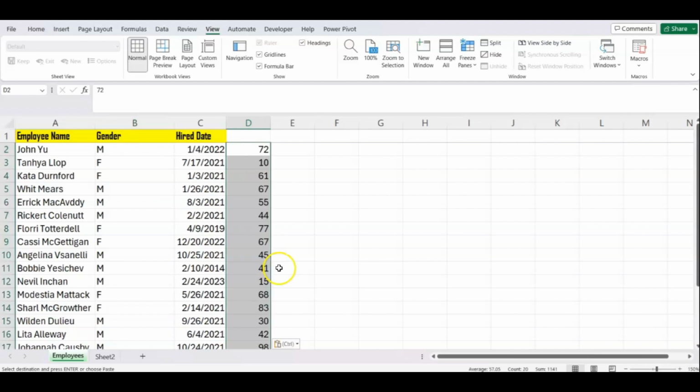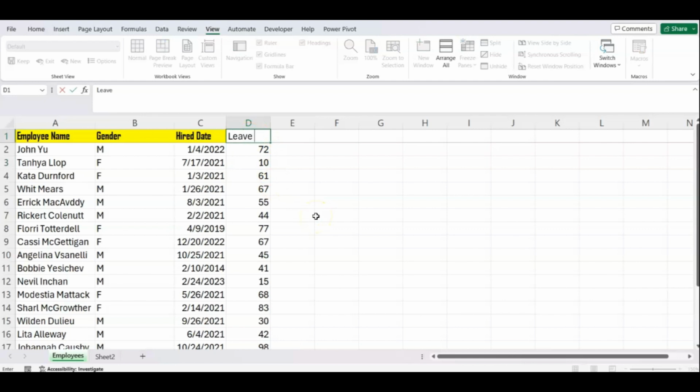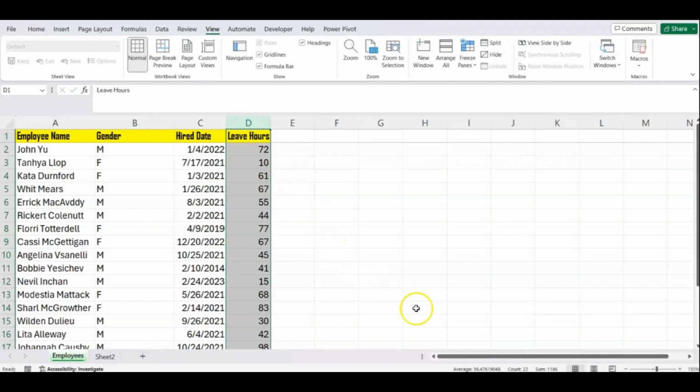So I'm going to paste the values here. Let's give this a column name, leave hours. Remember the status bar, because now we have numbers, we can see the sum. So this is showing us the total leave hours for those people is 1,000 plus, and the average is 50. So this is where you can see all of this information.